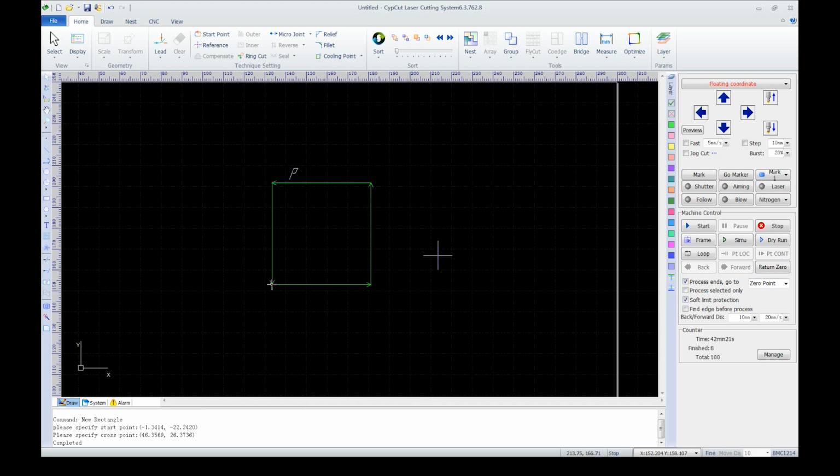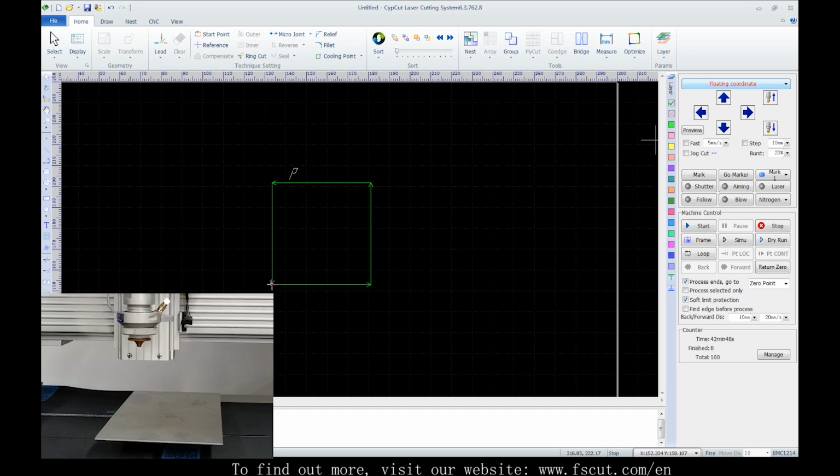So far we've learned about features in view, geometry, and technique setting, which enable us to quickly draw graphics and set basic techniques. The sort, group, fly cut, and co-edge features help us simplify cutting paths to be efficient. Today we're going to learn a few more features of layers, task, and fine edge, as well as how to use the machine control panel.